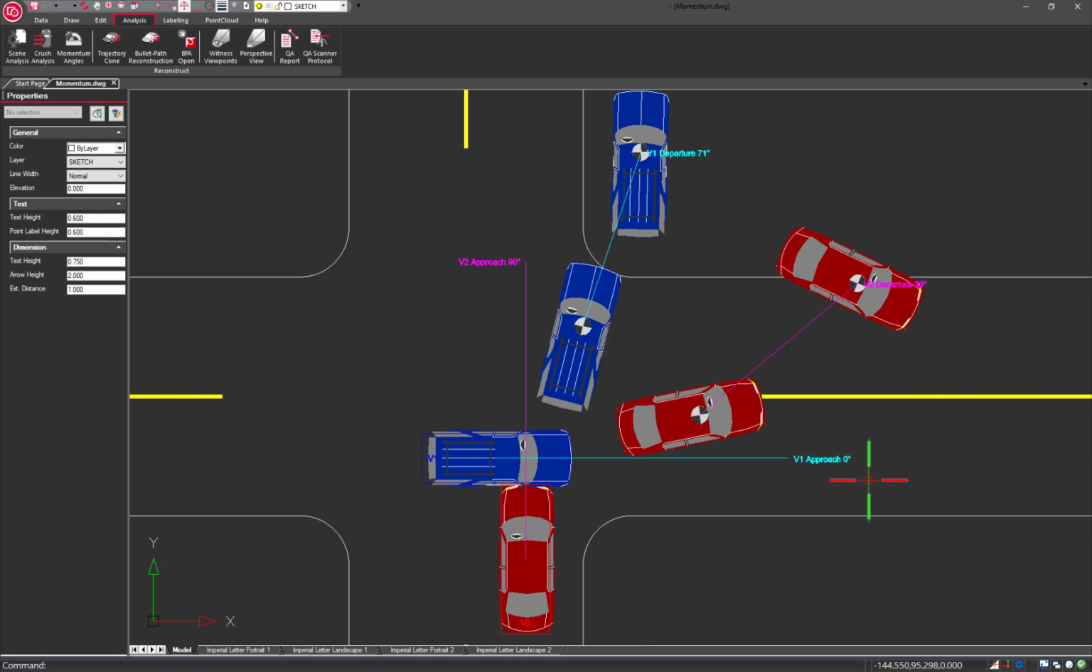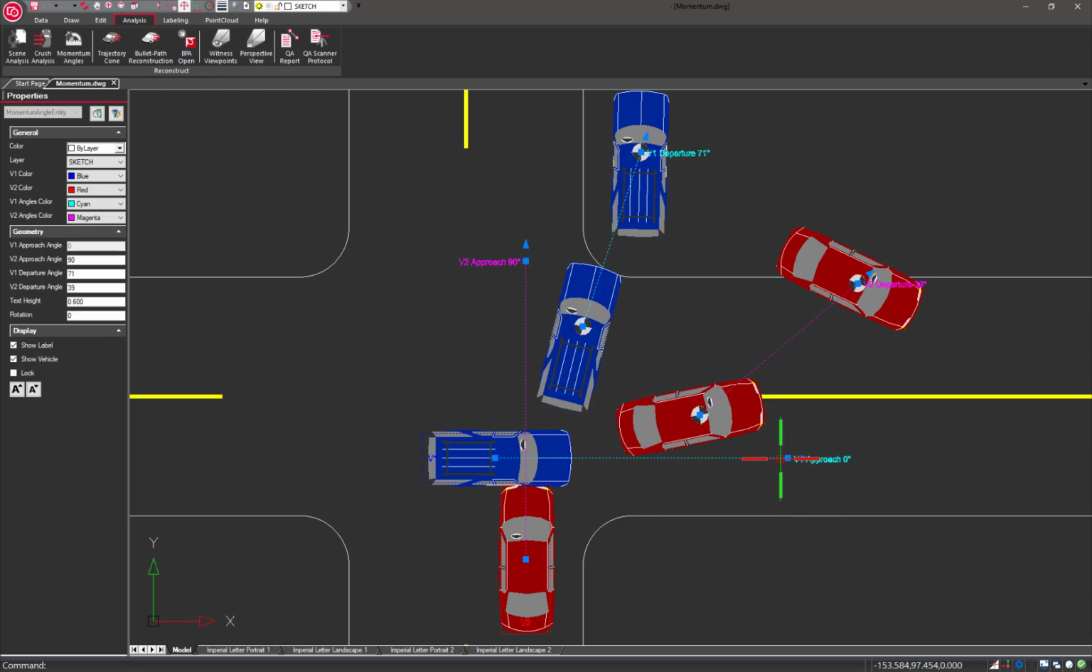The angles are labeled on the diagram, and we can select the momentum tool to bring up the grips and the properties. The grips can be used to adjust the angles, or we can use the extend grip to extend the label out further.